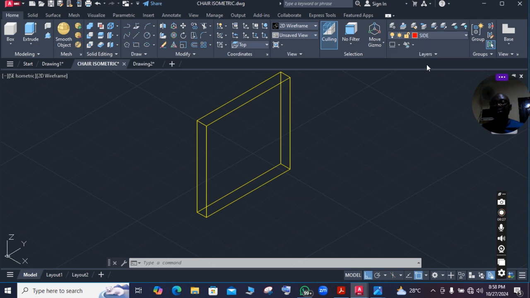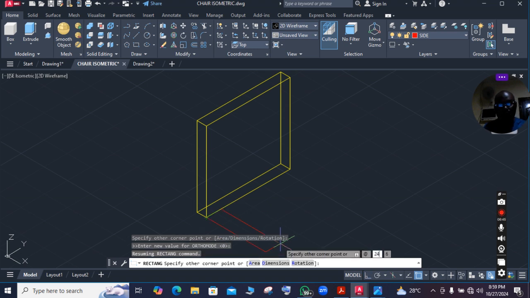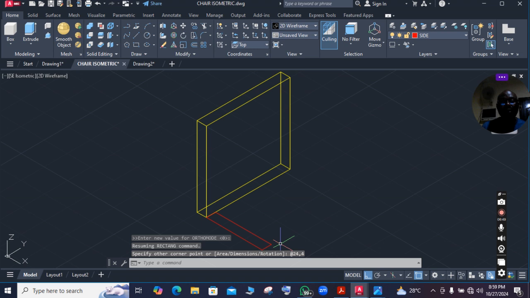The side is red, activate it. So I will go to rectangle. You tell me specify first point. I will take the first point. Okay, then second point will be at X axis is 24, comma Y axis is 4.